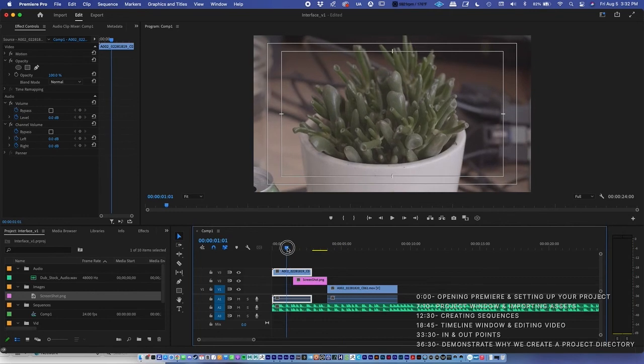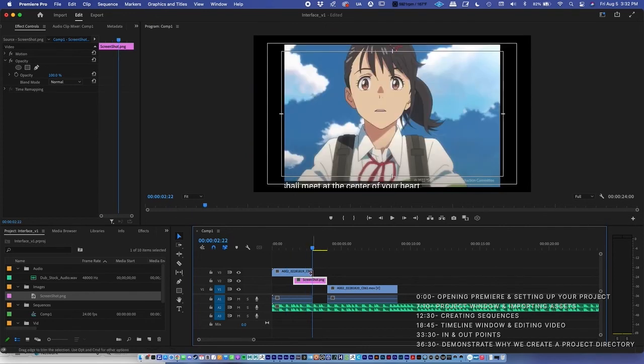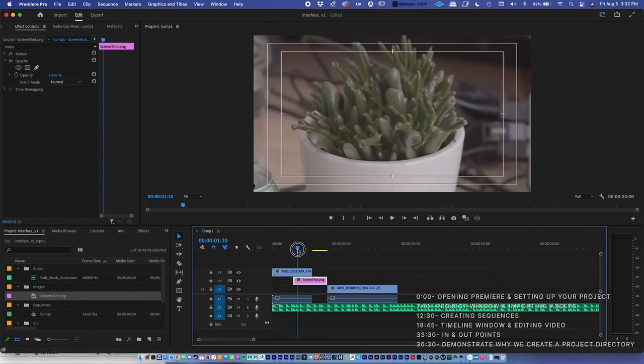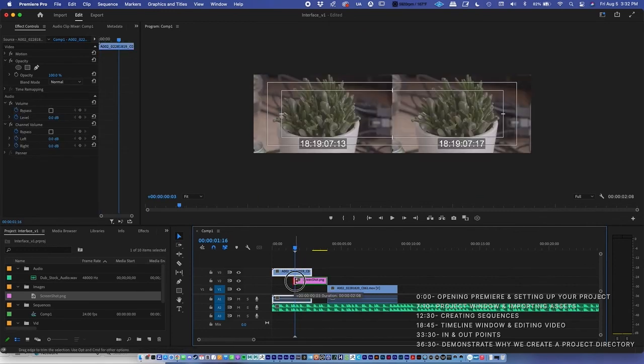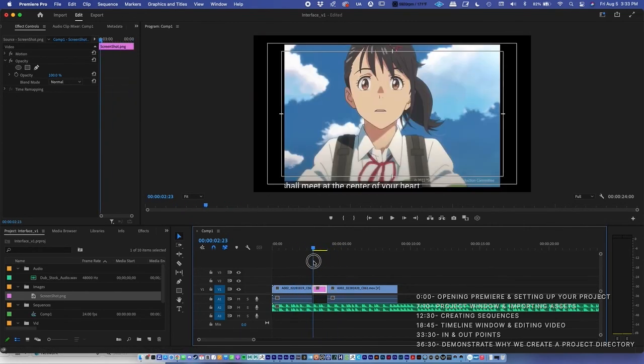Since this magnet tool, the snap, is on, let's say I want to take our image and have its starting point line up exactly with the end of this plant footage right here. All I need to do is use the red arrow and you can see it'll snap right there. That can be really helpful because sometimes you'll have video on a bunch of different layers and you just want it to be simple and be on one layer. Since I'm using the snap function, I can just click it in and they'll all line up exactly with each other.